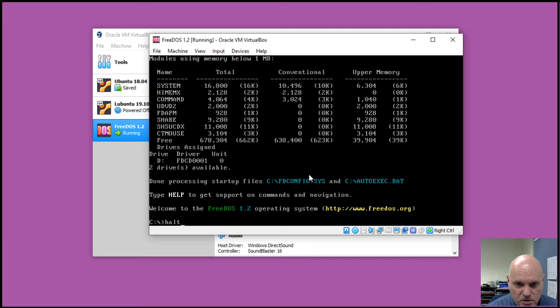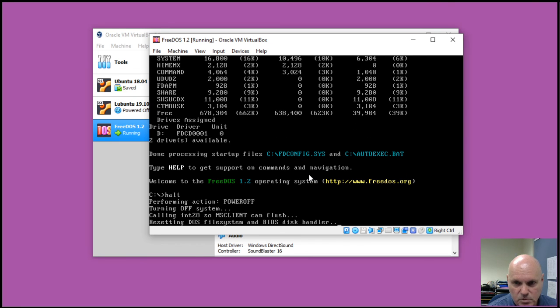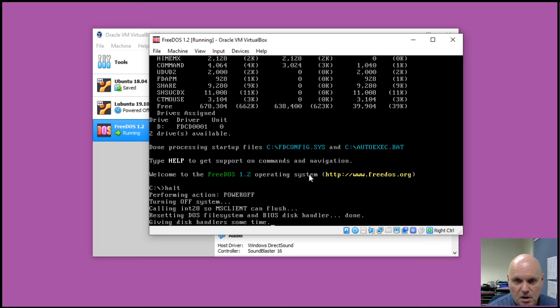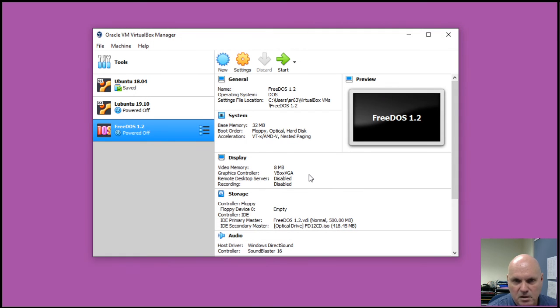So a couple commands here. I can halt or reboot. I'm going to halt, which will shut down the virtual machine. You can, I think, just close down the window. It's usually fairly safe for DOS. A little safer is actually to use the halt command to shut down the virtual machine.